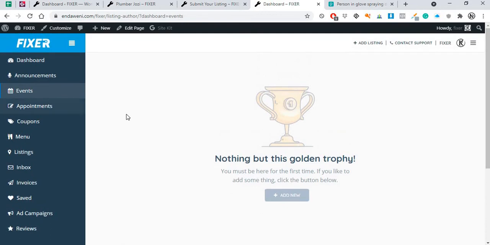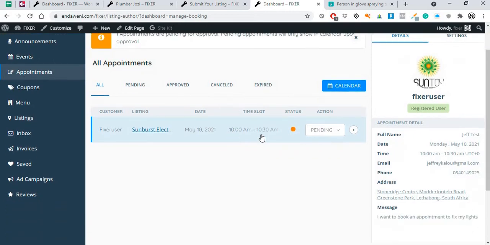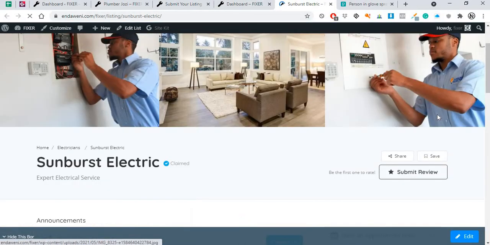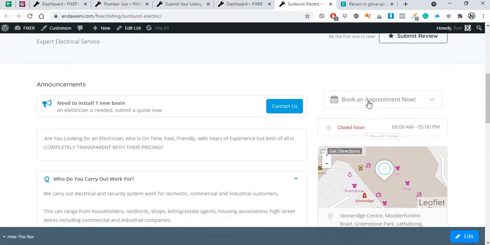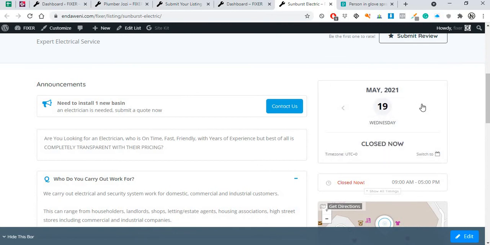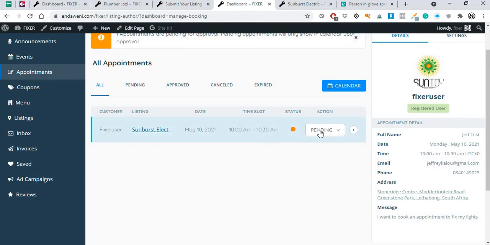if you want to add a new event for the listers. And then we can have appointments as well. So we can see there's an appointment scheduled for Sunburst Electric. When we go here we can see how you can book an appointment for a lister. So you said, okay, I want to book an appointment for this lister from 9 to 5 or whatever. And then when you go to the dashboard here, we can approve or cancel the appointment. And then you can see who set the appointment.